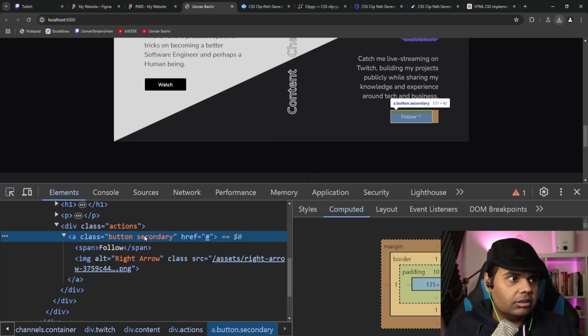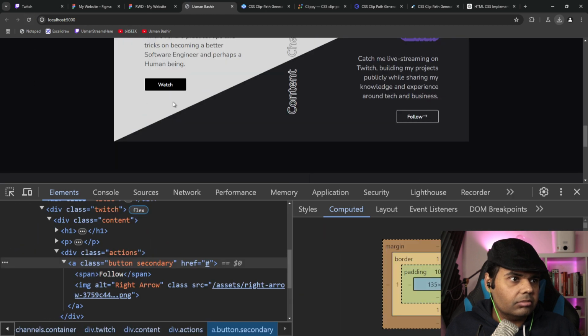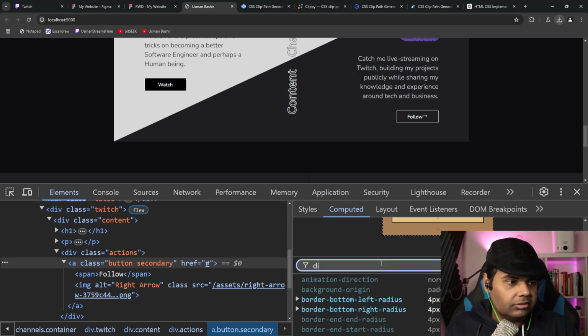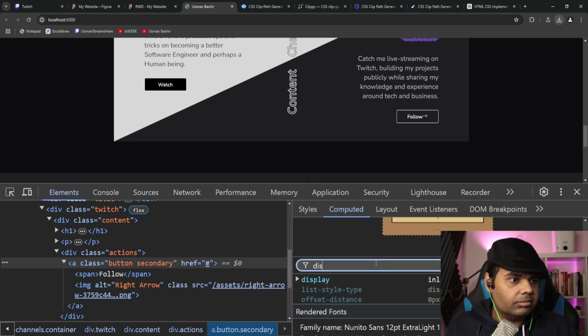Right. Now it's aligning much better. Okay. Now let's look at the next thing.